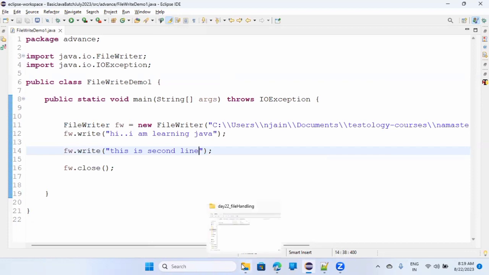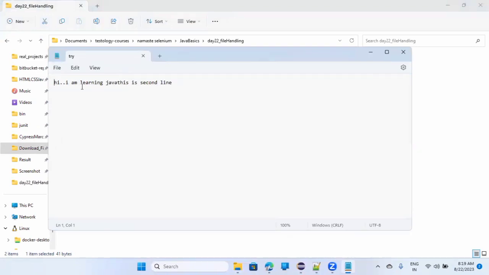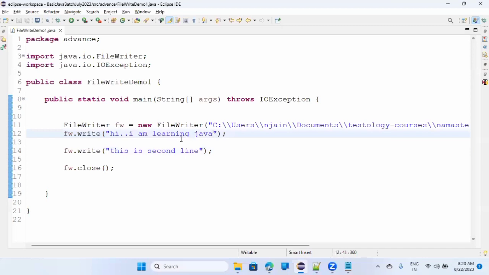Done. There is no exception. If I open this time here, it's saying, hi, I'm learning Java. This is second line. But this is not coming in the second line. Let's understand what it does. Whenever you say fw.write, it checks what is the last point and writes there. It checks where the cursor is. So when you wrote, hi, I'm learning Java, the cursor is here in the file. So whatever you write, it will write exactly after that.